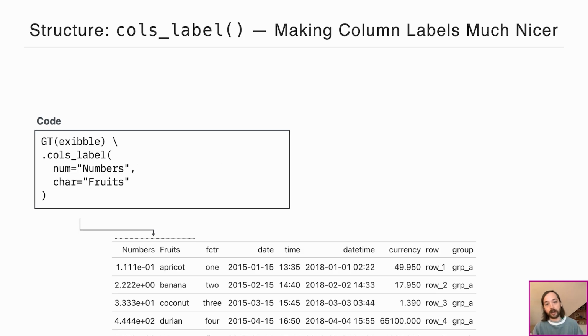The next method is cols_label. What cols_label does is it renames our columns. This is really nice because in the data, column names often have underscores and are often all lowercase, so this is a chance to clean up the names. That's the gist of using things like tab_header, tab_spanner, and cols_label to clean things up.